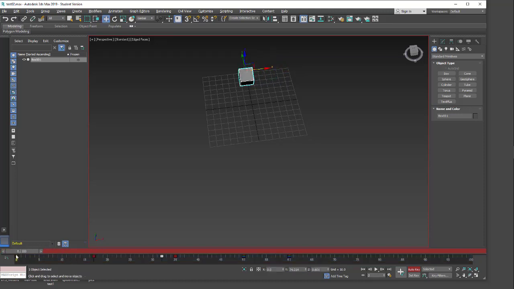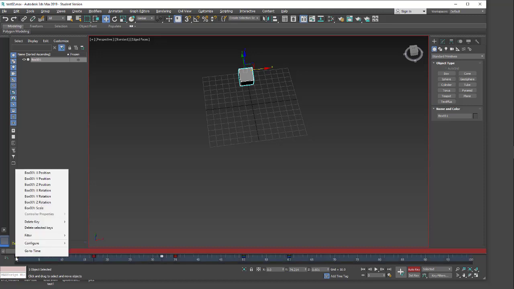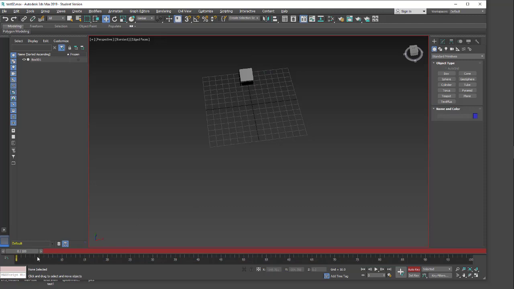Same here. I have position, scale, and rotation. If I right click, I can go into the keyframe and I can pick something that I don't want to change. So it's a nice little addition. You'll notice when I deselected the object, the frames vanish from the timeline.